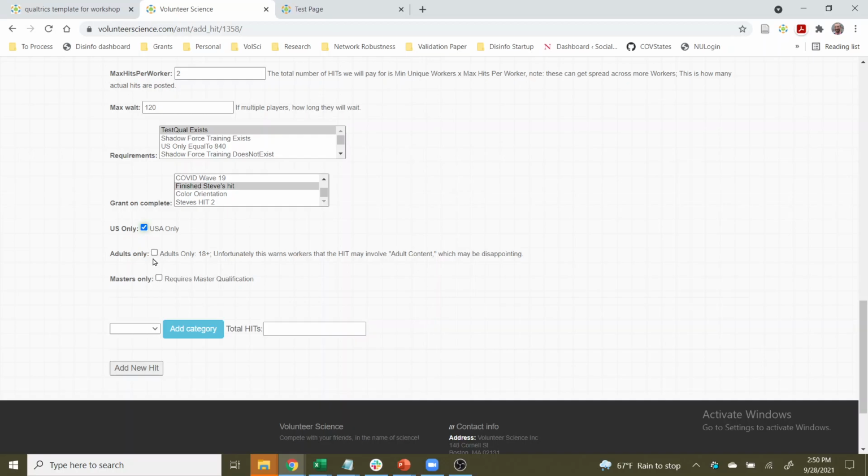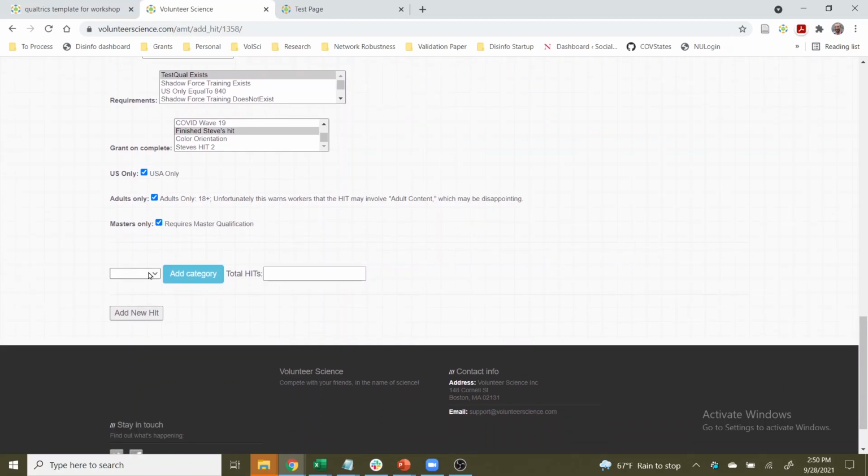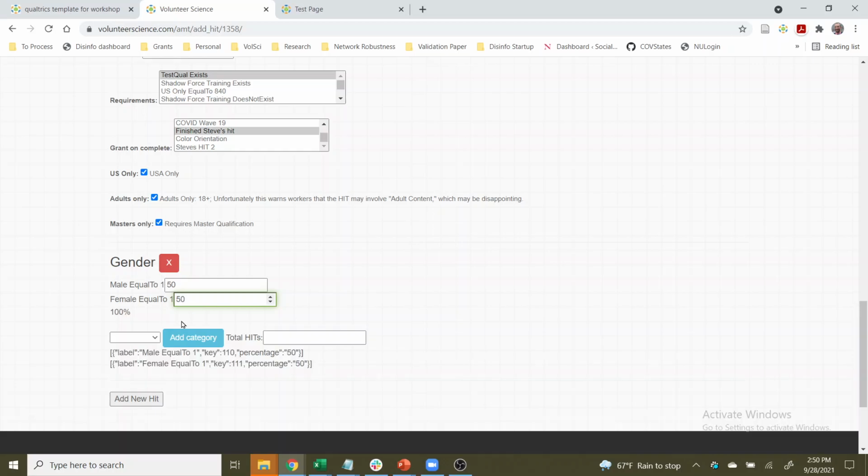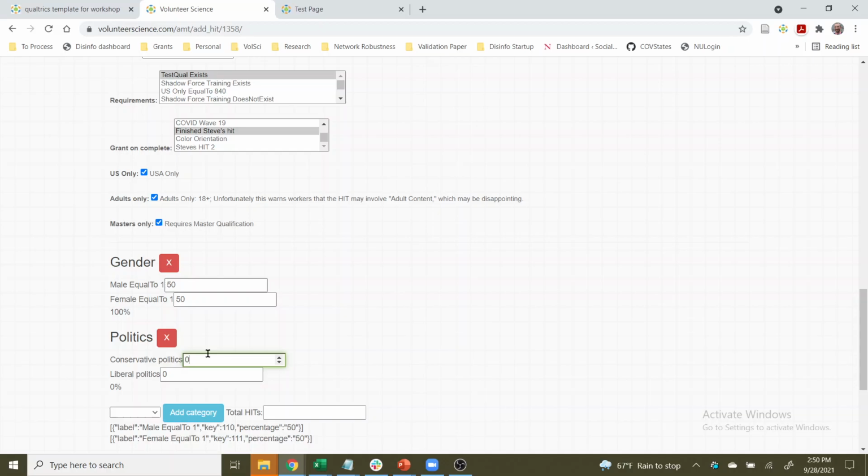Lastly, you can select USA only, adults only, requires master's qualification. Again, all up to you. And this is the hit balancer. So let's, again, for the example here, we go gender. 50% male, 50% female, and we're going to do politics, again, because the math is easy. So 50% conservative, 50% liberal.